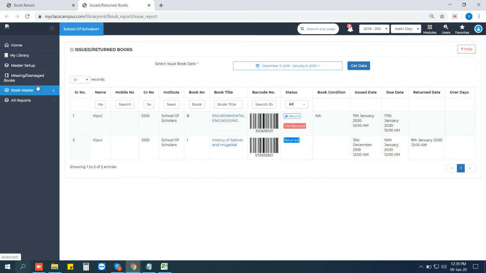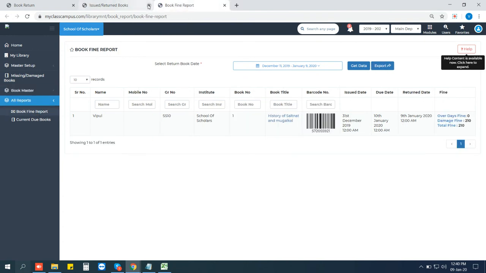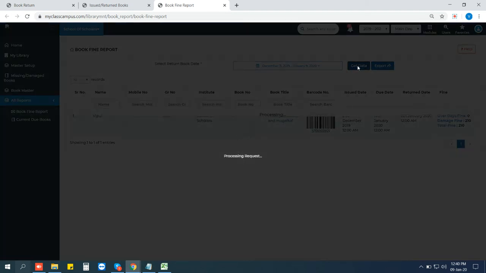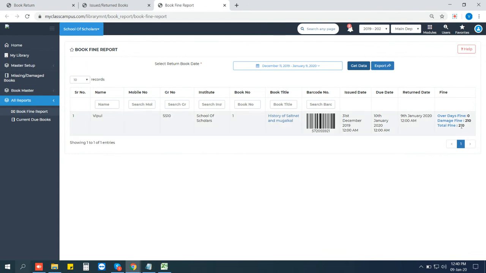Now coming to all the reports. If you want to find out reports like the book fine report, you can check that here. So we will open the book fine report. Now, if you want to check the fines for the last 30 days, you can click on the date range. We have different options: today, yesterday, last 7 days, 30 days, this month, last month, as well as the custom range. Then click on get data. It will give you the list of all the reports.